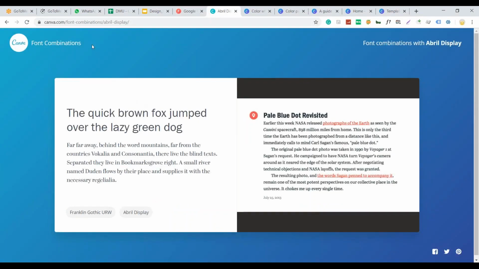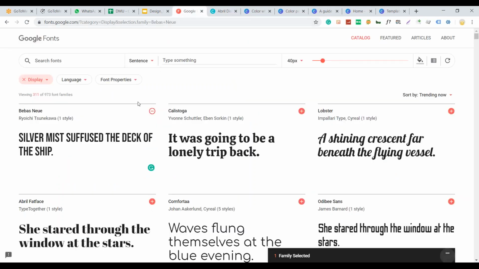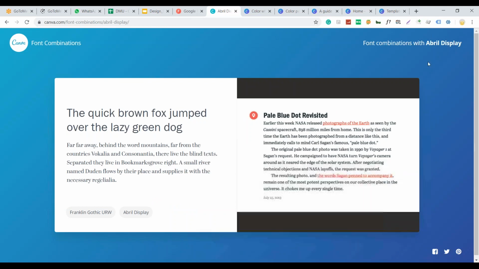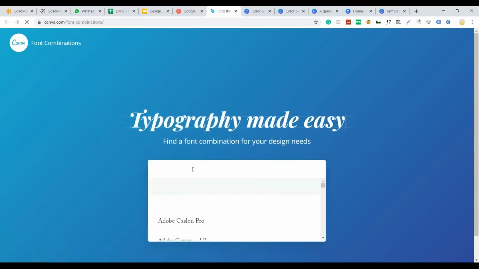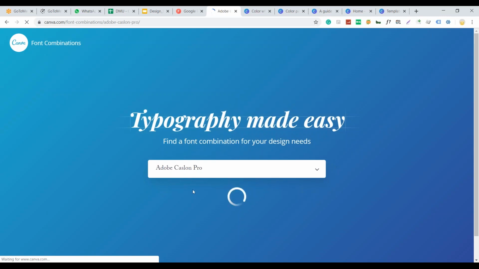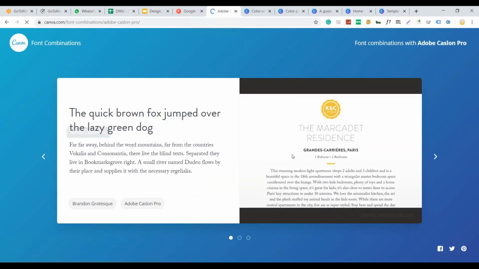So you can visit this particular page, canva.com/font combinations. So from here you can select a font that goes well with your primary font. So in this case, maybe I have selected one particular font, April display. So as soon as I search for my desired font, in this case I'm selecting this particular font as my primary font. So this web page will give me the combination of all possible fonts that I can use with my selection, that is Adobe Castellan Pro.